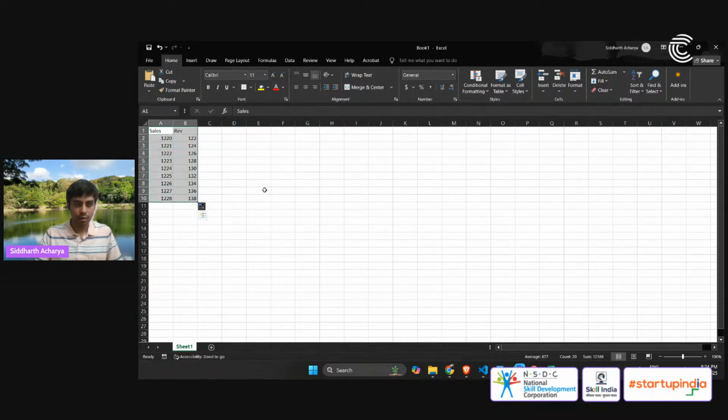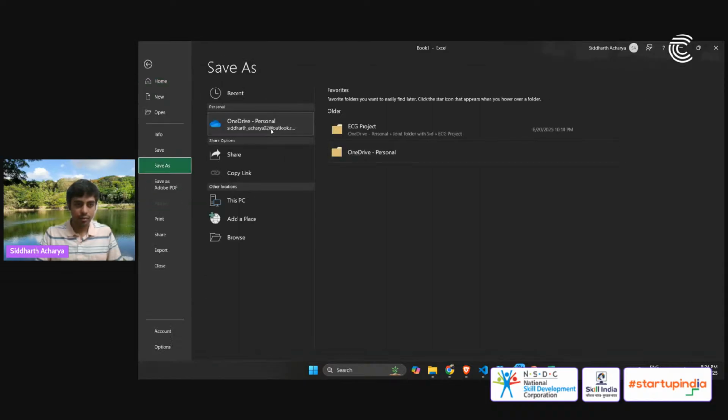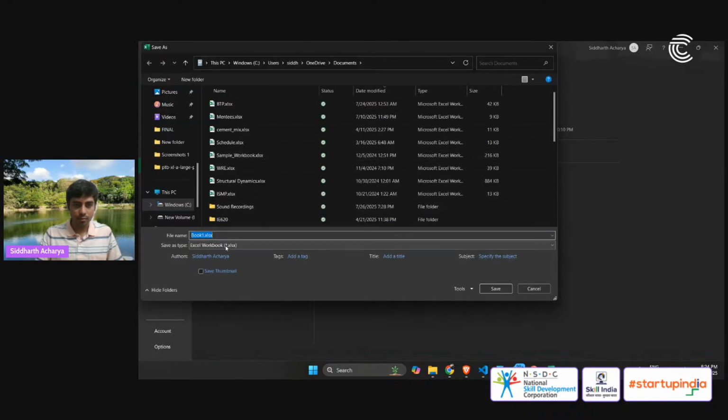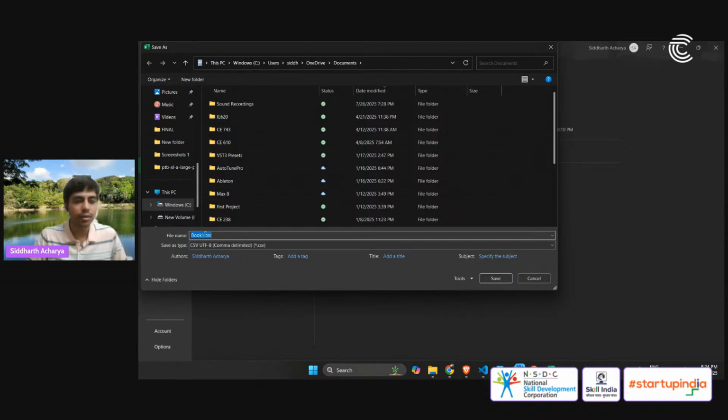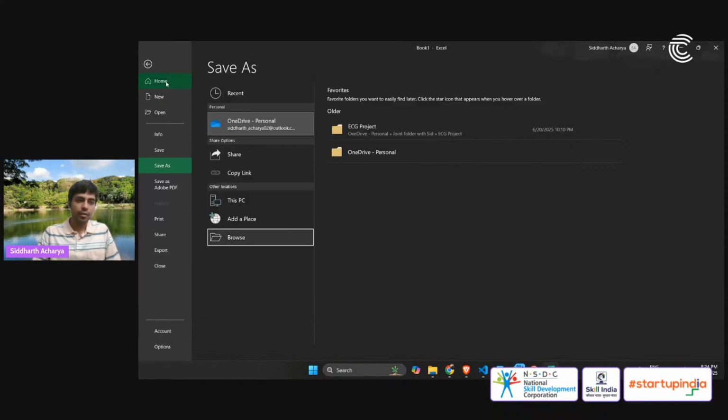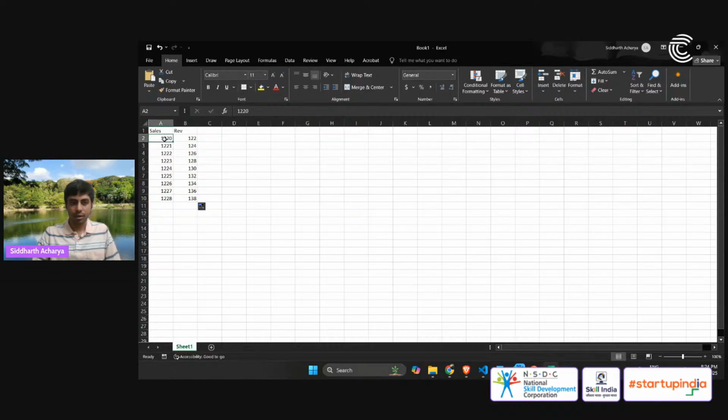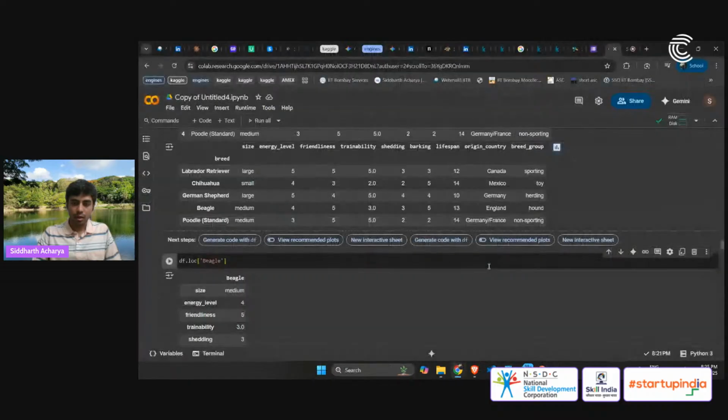If you want to now convert it into CSV, just go to Save As, and here you can control how you save it. Under save as type, find the .csv option and save it by any name you want. In that manner, you can save a table and create this CSV file. That's the simplest way to do it.